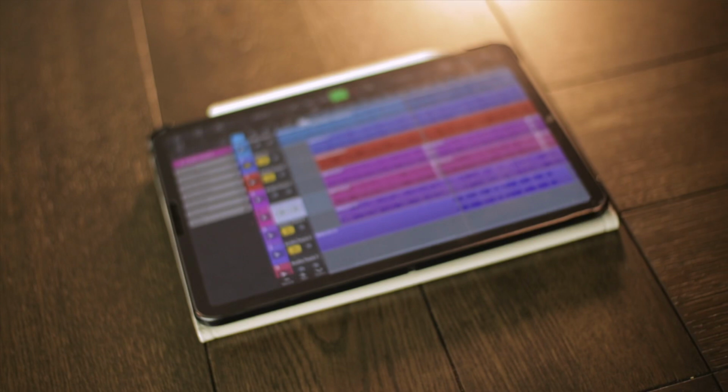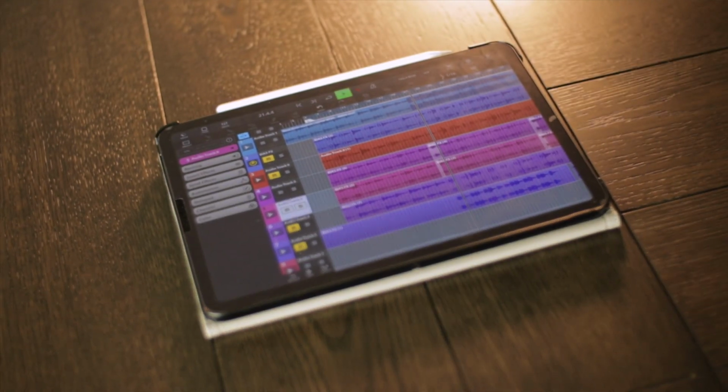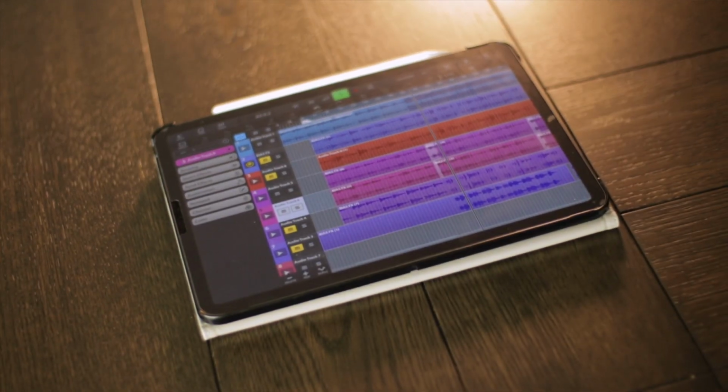So before I get into telling you about the apps, this is not a list of all the apps you can use for music production. These are just my favorites. That being said, the first is Cubasis. And Cubasis is basically the closest thing you're gonna get to a traditional DAW on your iPad.